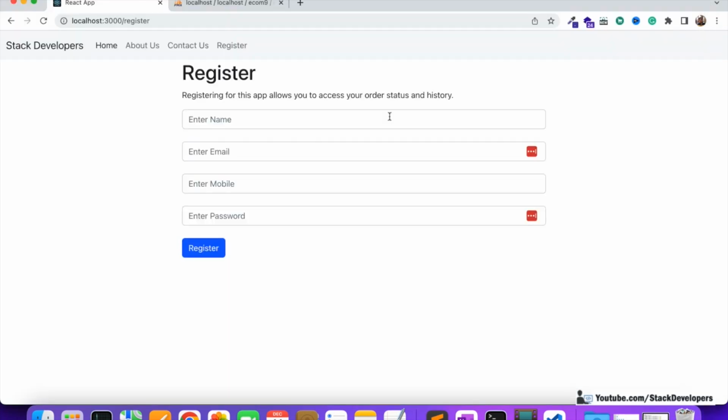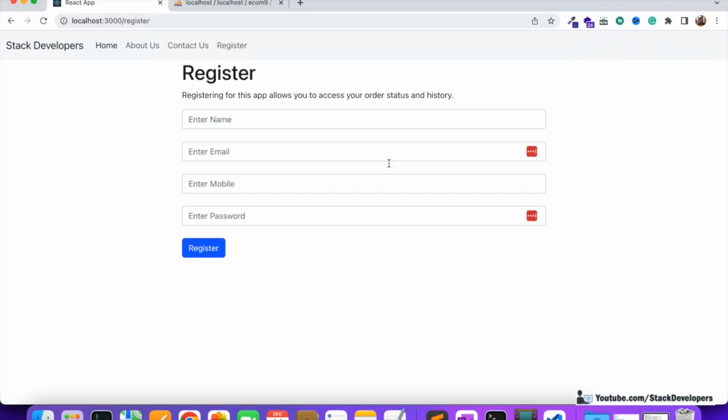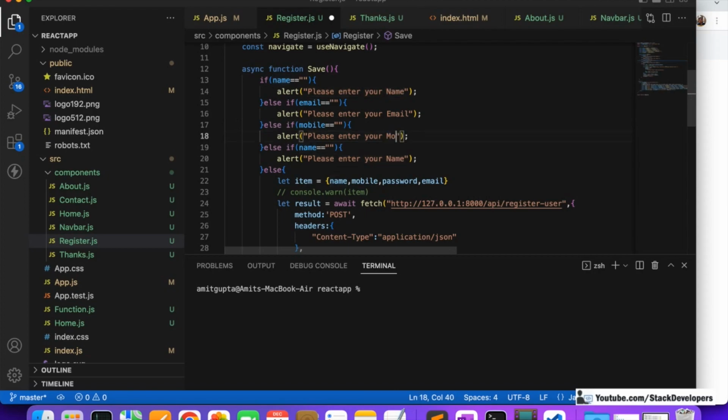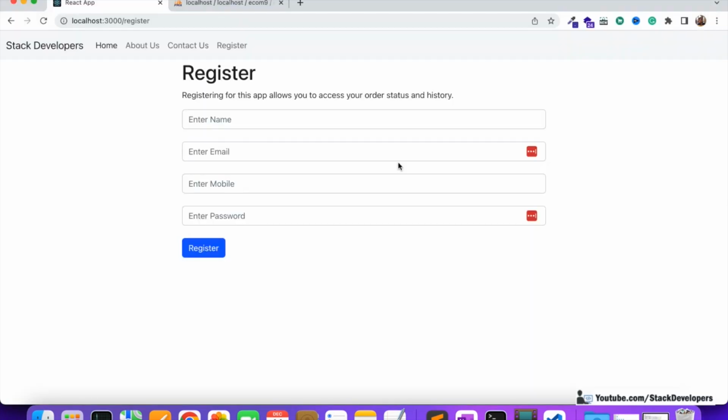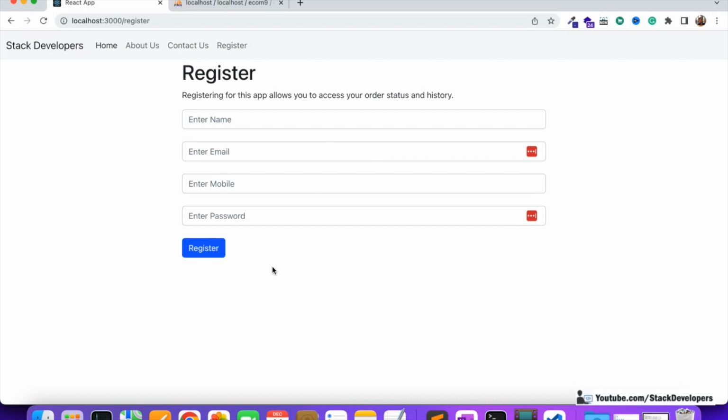Okay, and please enter your mobile. Please enter your mobile here. Okay, it will come like this, and please enter your password. So the user is required to enter everything. Okay, only then this form will be submitted. So see, all these things the user is required to enter.